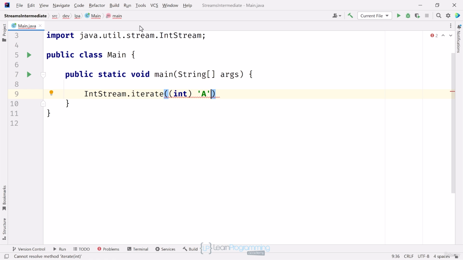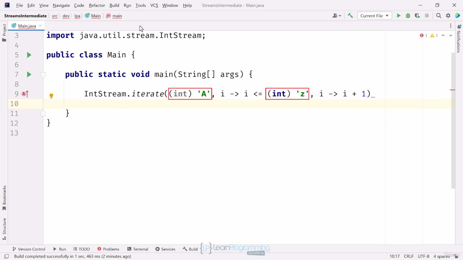I'll use the 3-parameter version of iterate, so my second argument is a predicate lambda. I want to continue to produce integers for the stream until I get to the integer value of a lowercase z. To do this, I'll make this condition test that the value of i is less than or equal to whatever the integer value of lowercase z is. Finally, the last argument is a unary operator, and that's just going to increment each subsequent value by 1. I'm going to get integers representing any characters between uppercase A and lowercase z.